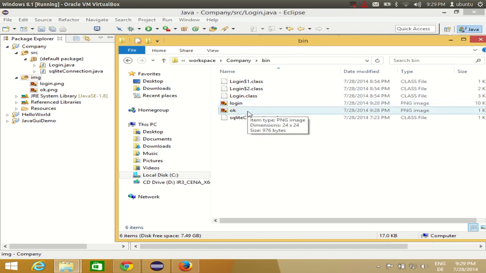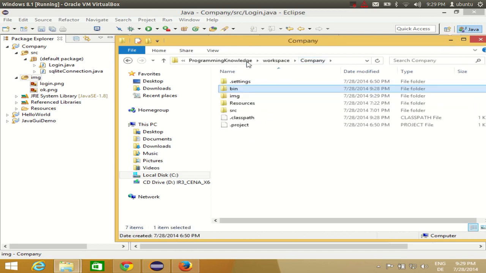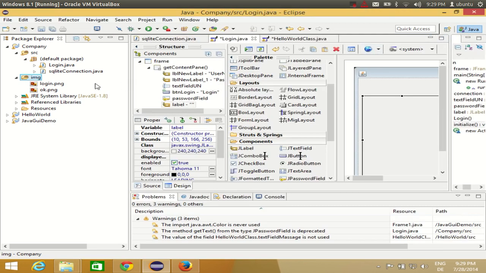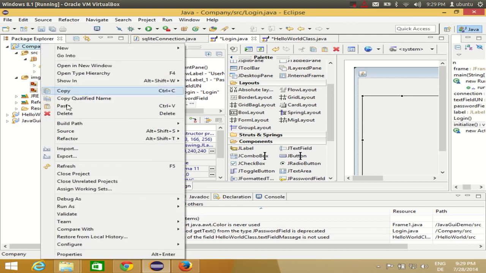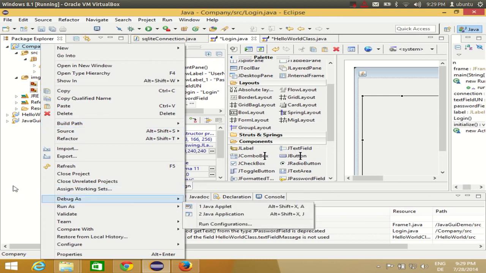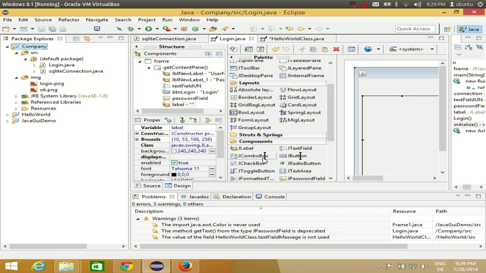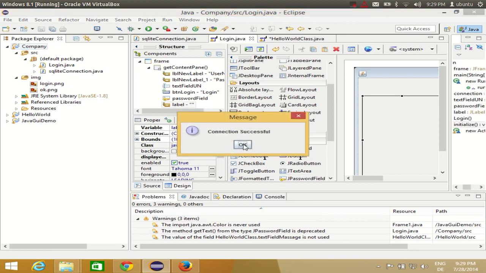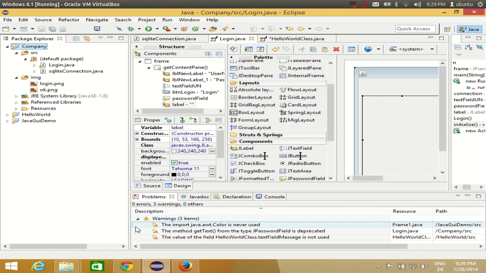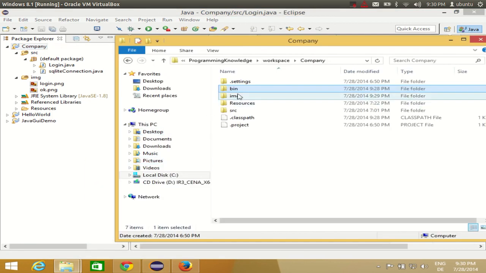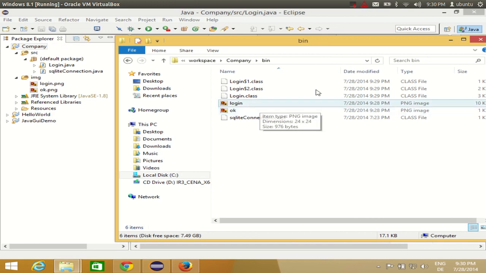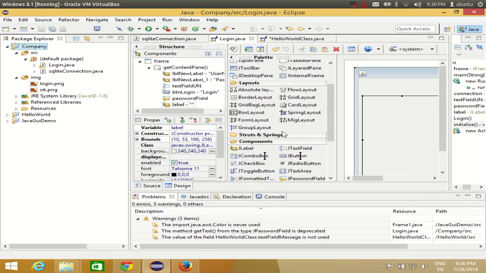So they are automatically copied to the binary folder. I haven't copied them, but when I click refresh, they are automatically copied to my binary folder. Or otherwise, you can right click and run your project, or you can just run your project once again from here, and these images will be copied in your binary folder here.